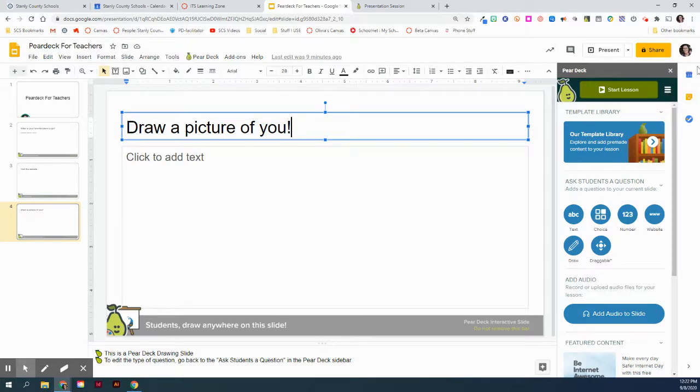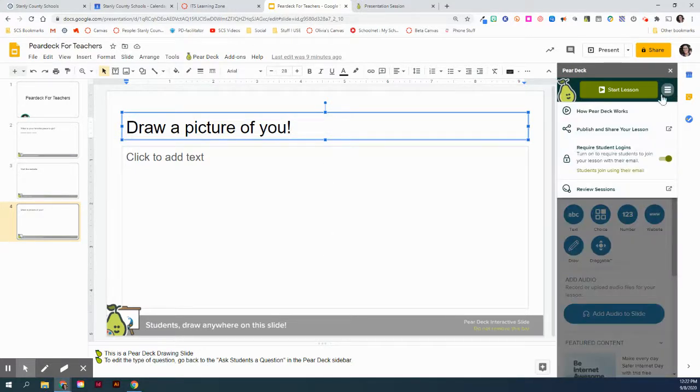A couple things I do want to mention is when you're on the creation screen here, you do have an option under these 3 lines to require students to log in. So they'll have to log in with their email if you have that toggled on. That's a good way to make sure that their names are populating and you know exactly which student was logged into your presentations too. And then you have an option here to review the sessions, so you can look back at that information that you've done for this particular presentation.